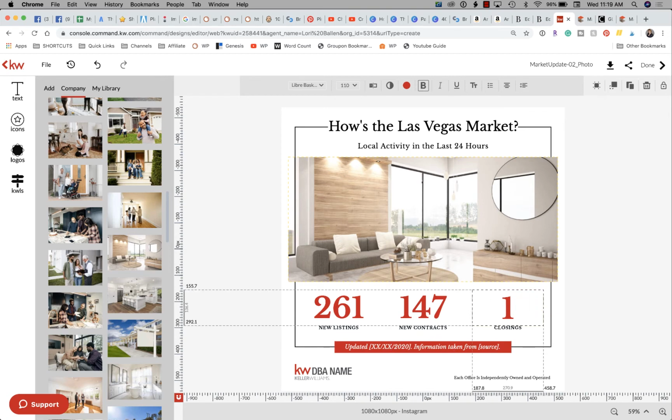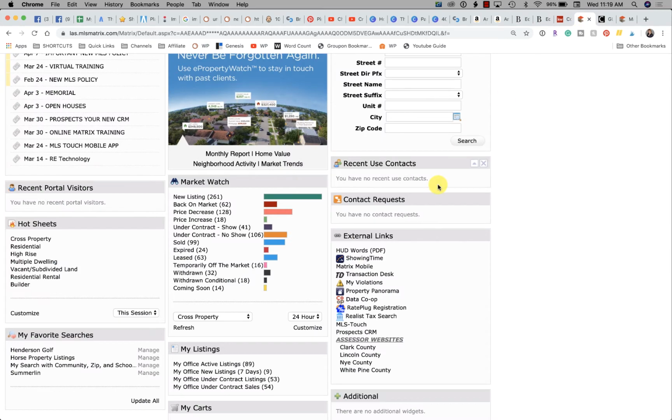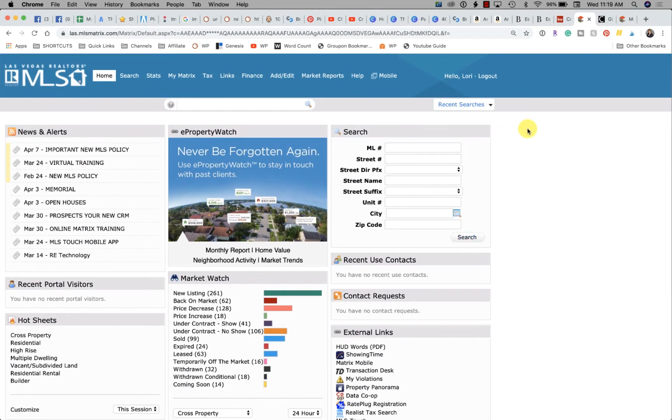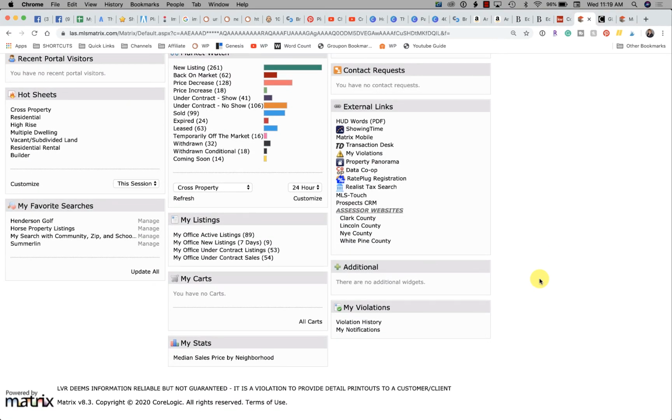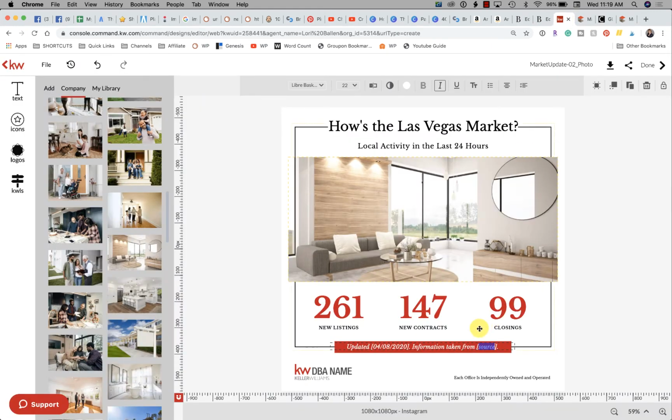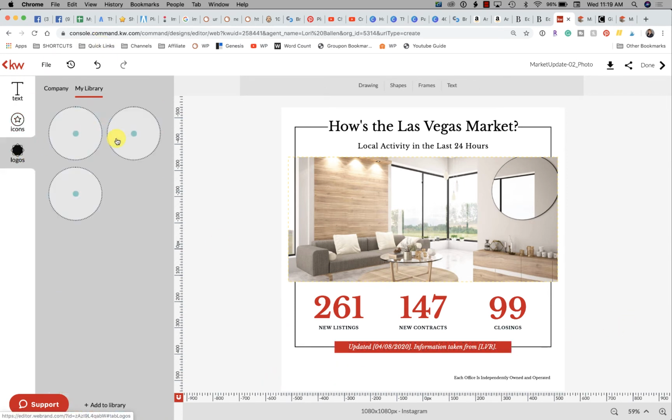I like it. Okay, and then here we've got updated, and you can put in today's, whatever the date is, and in my case, it's April 8th, 2020. Information taken from Las Vegas Realtors MLS. LVR. I was looking for a way to say that isn't too lengthy. LVR. Okay, now down here, I'm going to take away that DBA and I'm going to put in my own logo.